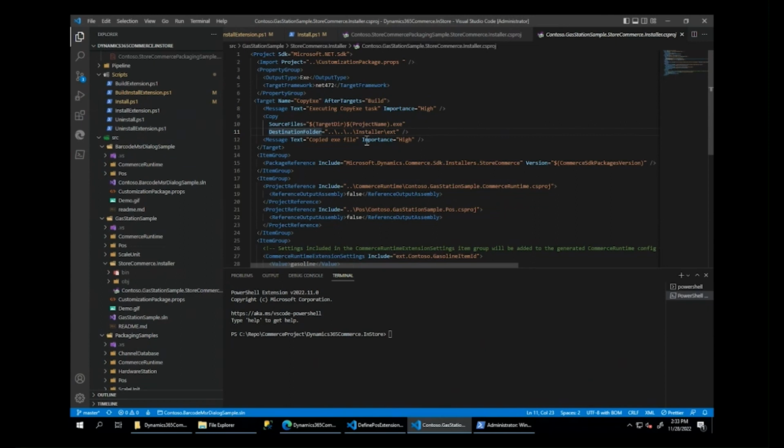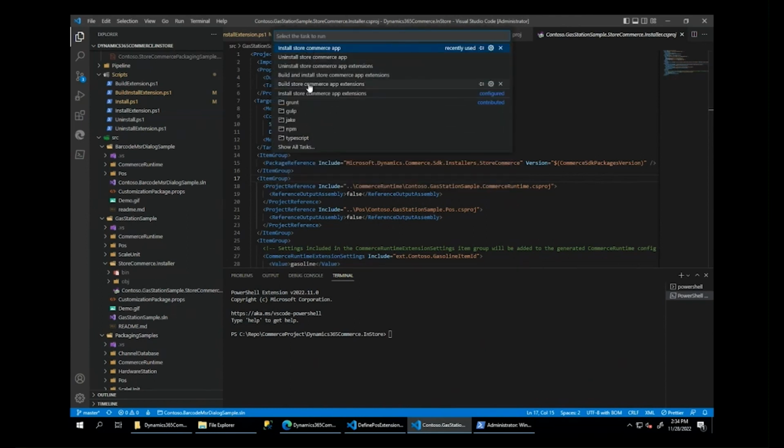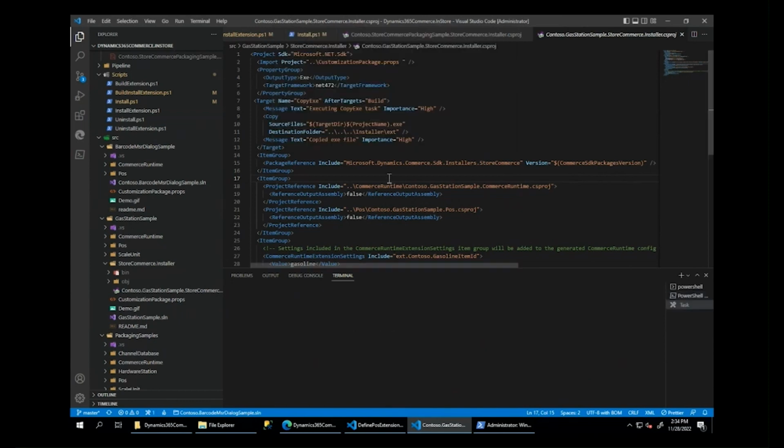This is the additional thing that we have added in the CS proj, just to make sure that the exe installers are easily found, and you don't need to go deep into the folder structure to get to the exe installer. With that said, now let's go ahead and build the extensions. You can build the extensions from the command line, or you can also build them from the tasks which I showed earlier. So I'm going to say build store commerce app extensions.